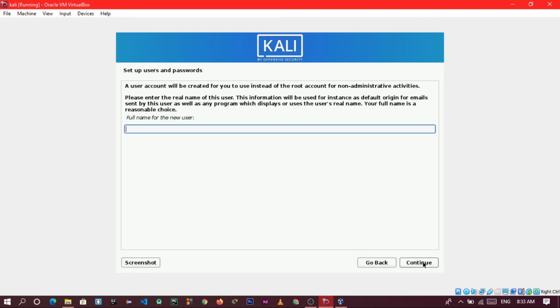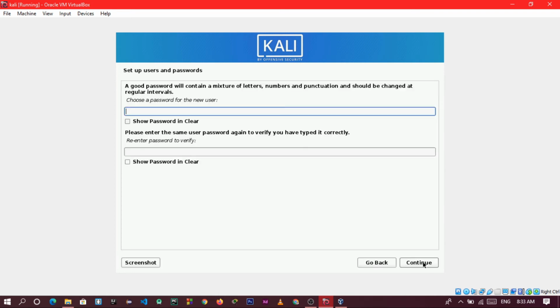Kali will go through a process of setting up user and password. So, give a username and click continue, and also click continue and choose your password. And click continue.